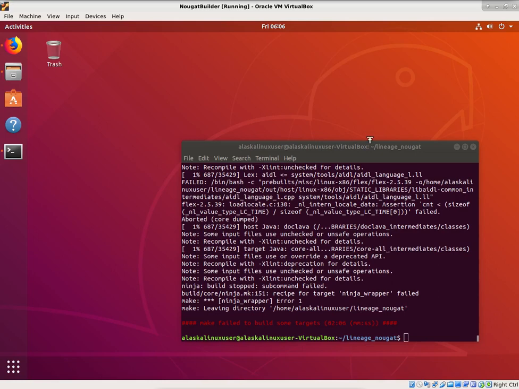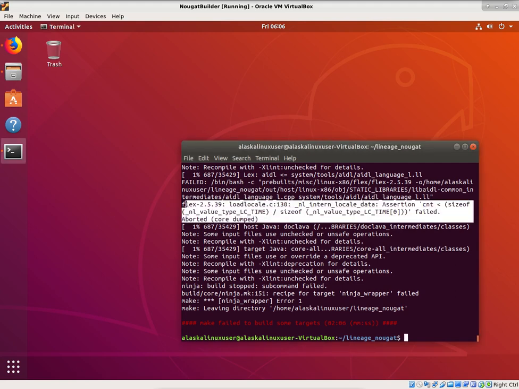All right, in the continuing saga of doing all things Android, we have another error here that I get a lot of questions about. People see this a lot when they're building with newer versions of Ubuntu than 14.04. And that is this error right here with this whole size of NL values, type LC time, and this LC time failed aborted core dump, and then it stops building.